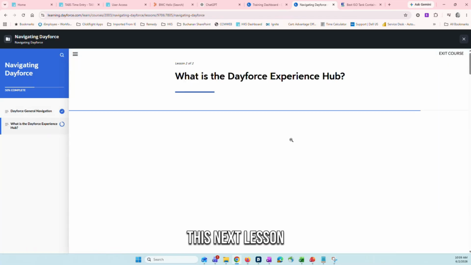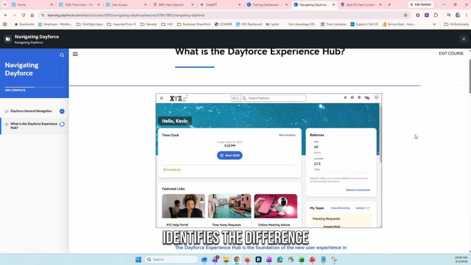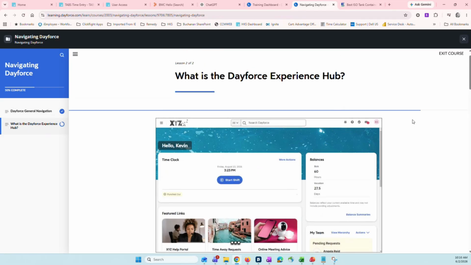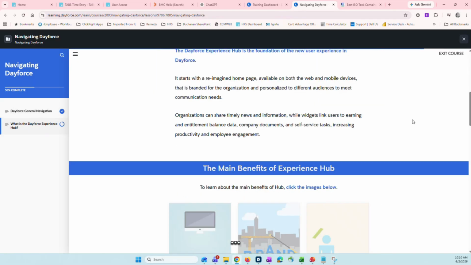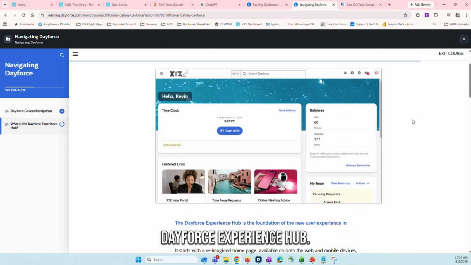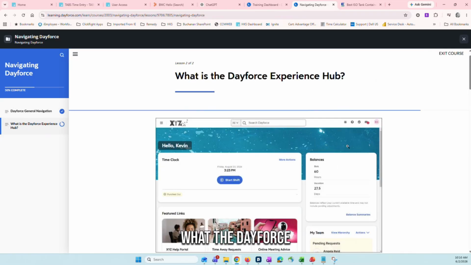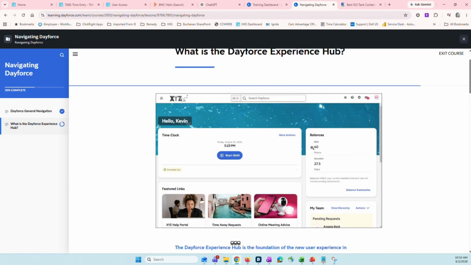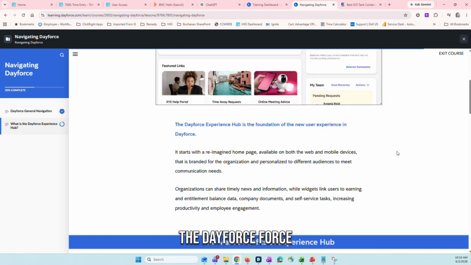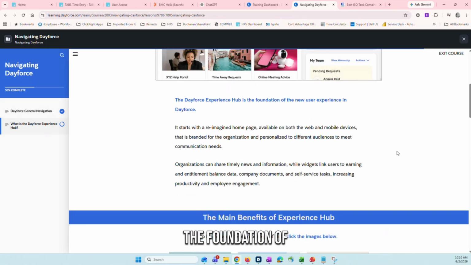This next lesson identifies the difference between the Dayforce Experience Hub and the Advanced Dayforce Experience Hub. So this is what the Dayforce Experience Hub will look like. The Dayforce Experience Hub is the foundation of the new user experience within Dayforce.